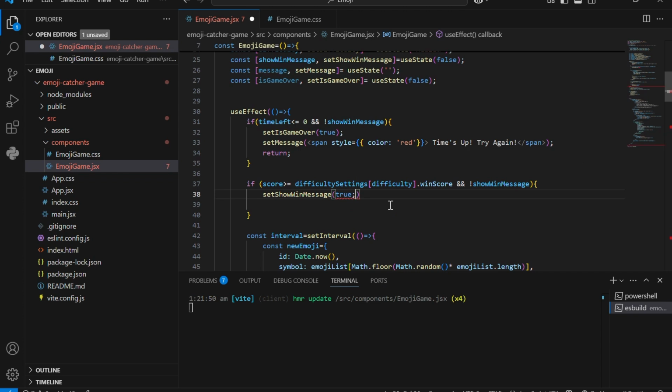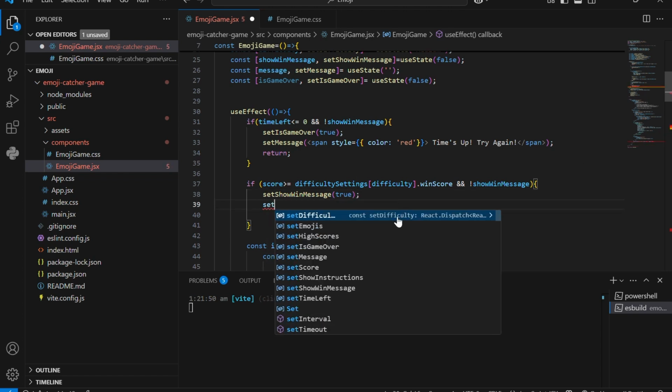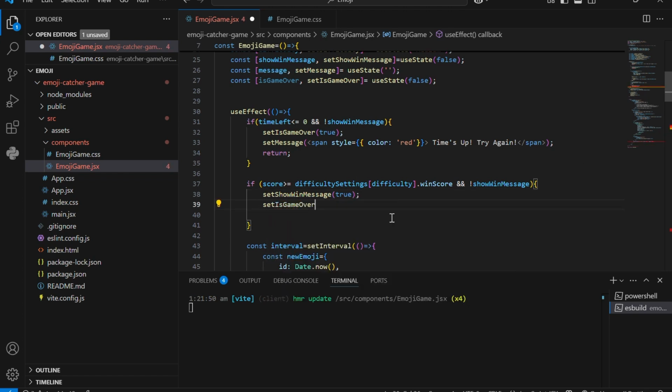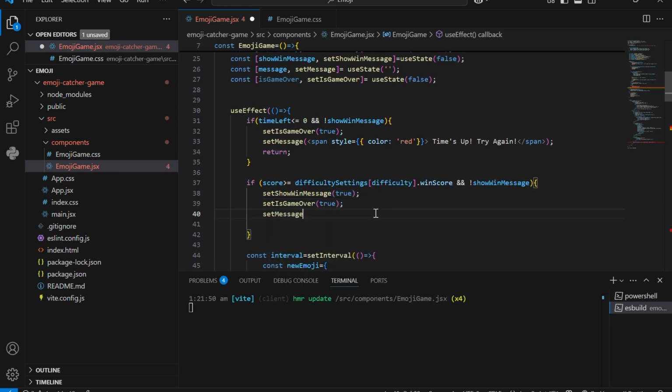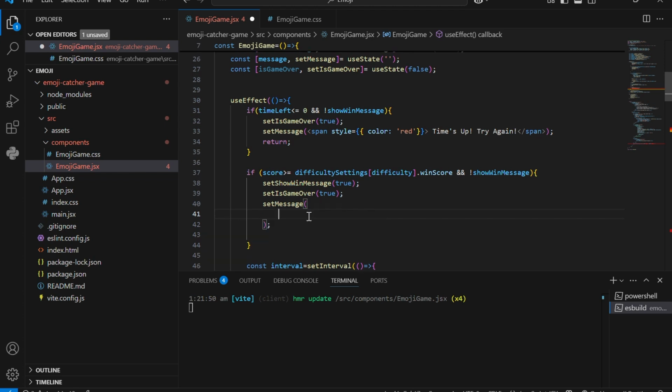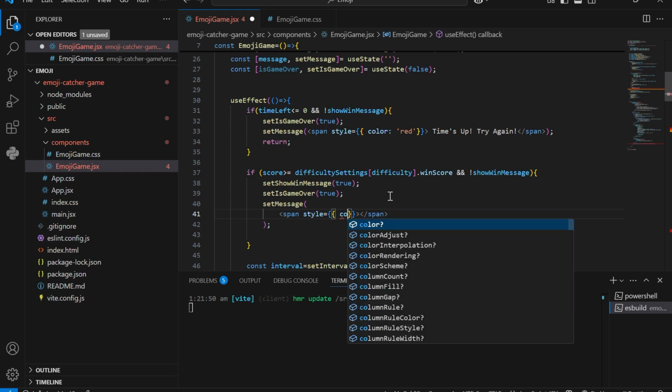setShowWinMessage(true). Now, we are setting the win message to appear. It's like telling the game, okay, show the player they won. setGameOver(true). We are setting the game over state to true. This stops the game from running further.